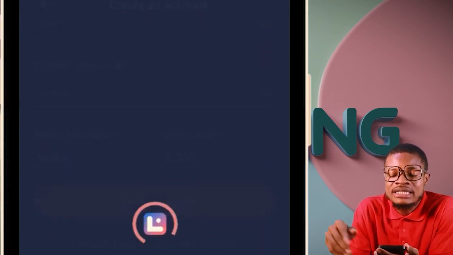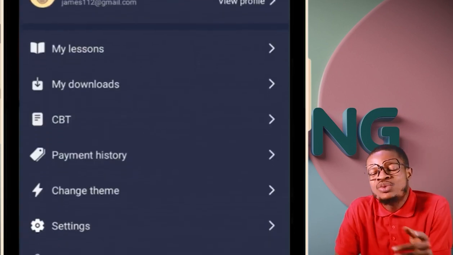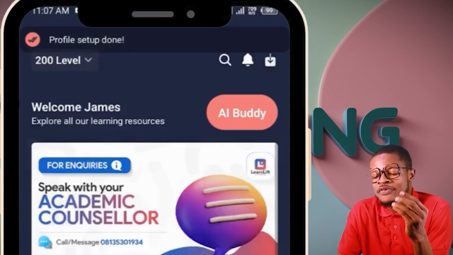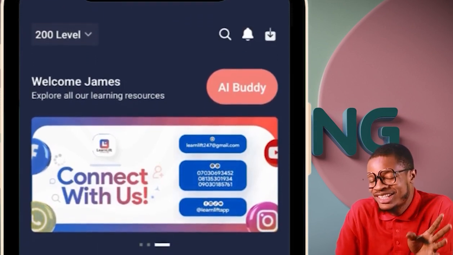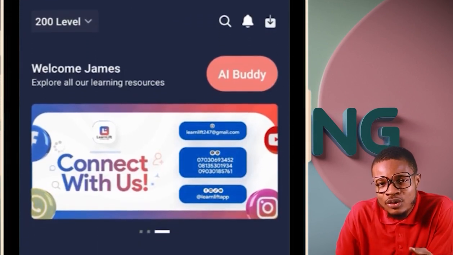Once you click on create account, what will happen? Your class will load straight, and then your profile will be set up, and then it will take you to class. Easy and direct. So you see, this is how you create your account.